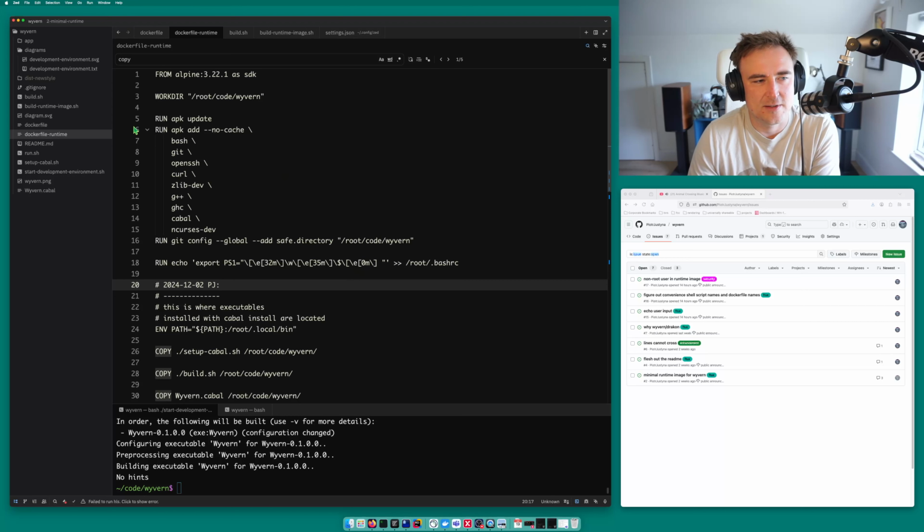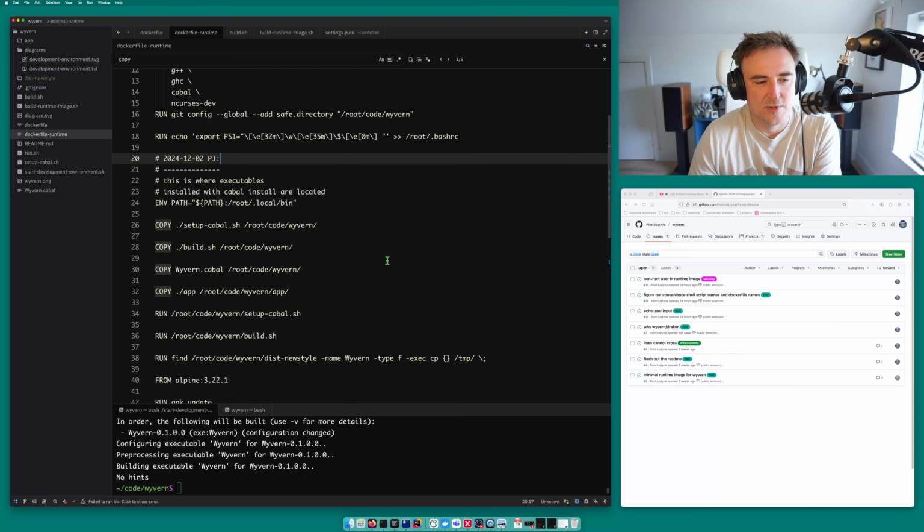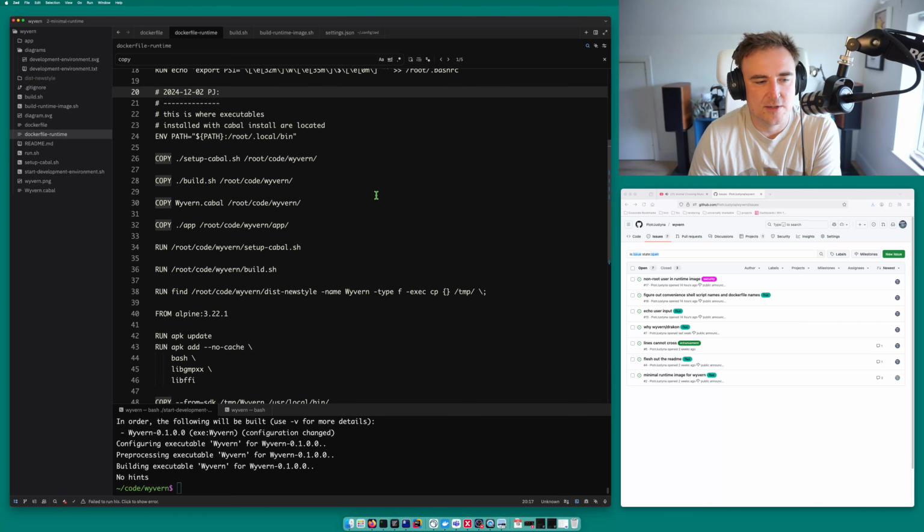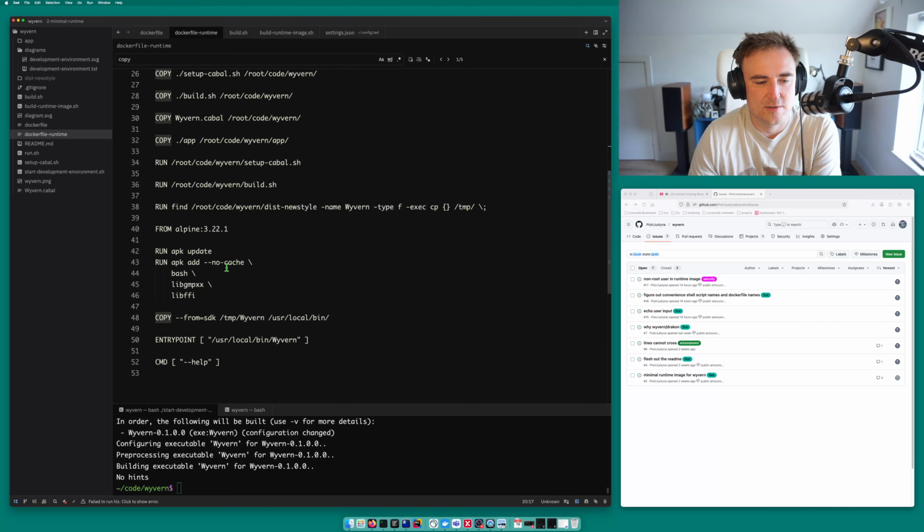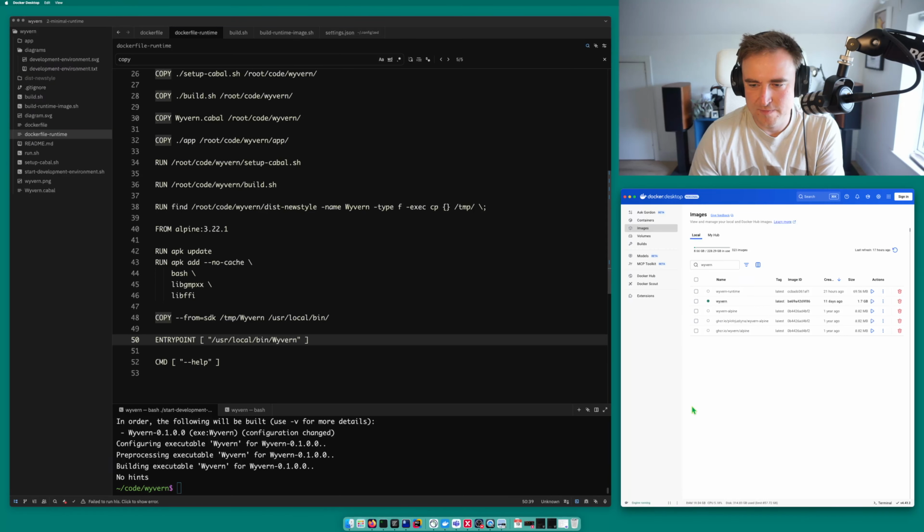It's very similar to the previous one, but it's multi-staged, and in the new stage we're only installing bash. Probably no need for bash either, but anyway, I'm happy to report that wyvern does get copied into that new image and runs on its own. So I'll give you a quick demo of it, but before I do, I wanted to show you Docker.